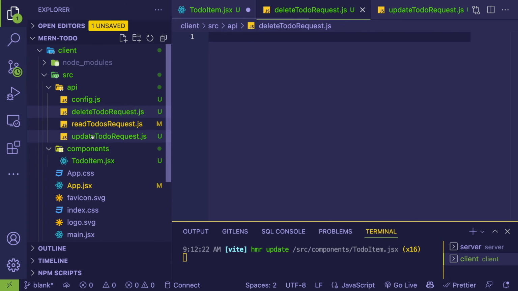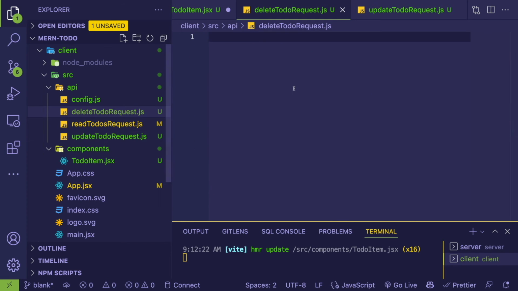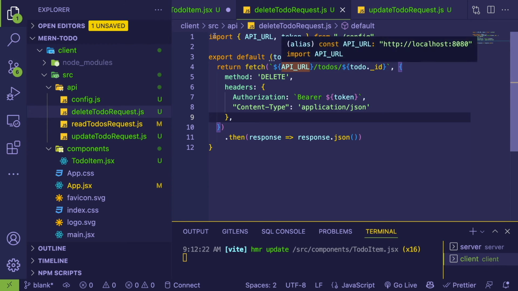And I'm going to go ahead and copy the update to do because it's going to be kind of similar. I'm going to go ahead and just paste this in here. And then I'm going to do a delete request to that endpoint. And this delete request doesn't need a body, so I can just delete the body.